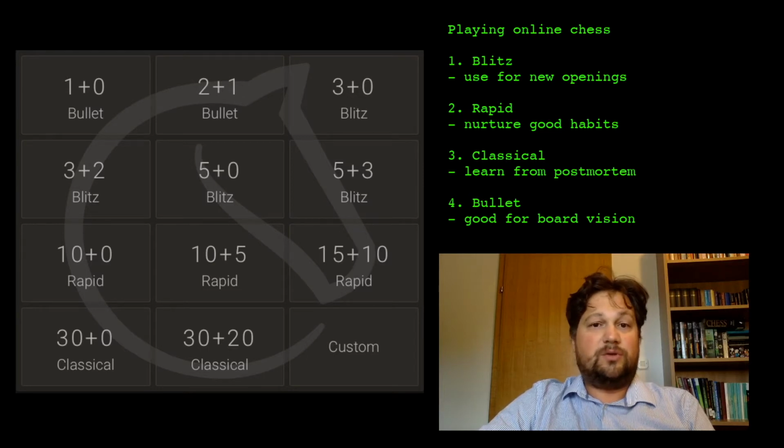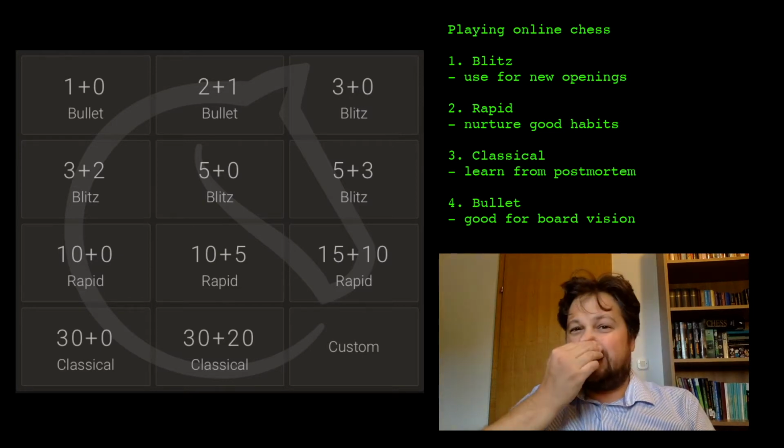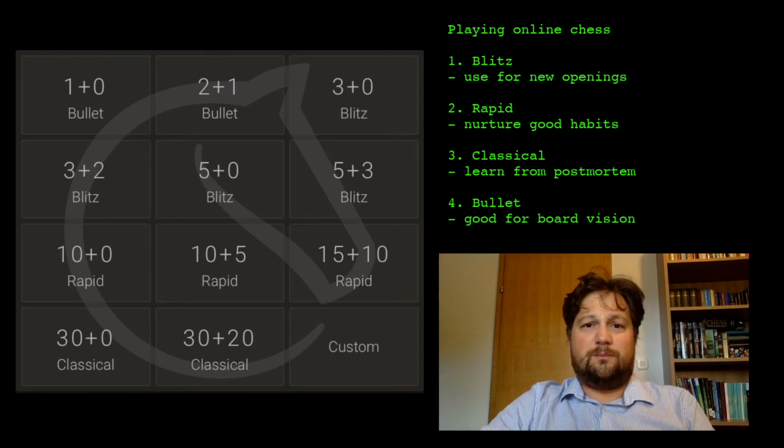All you need to do is log into your favorite chess site. This can be Blitz or chess.com. I personally prefer Blitz, but chess.com is just as good, so it's just a matter of preference. And you can find a player with similar strength, and you can play chess.